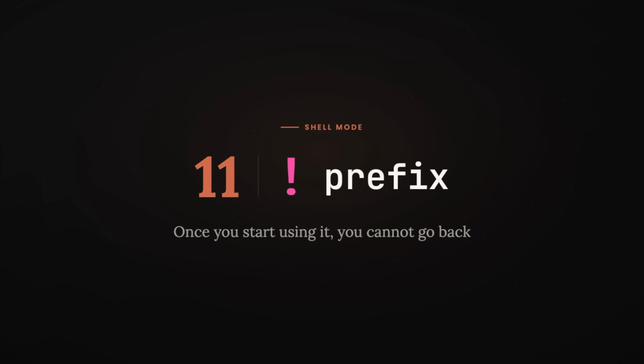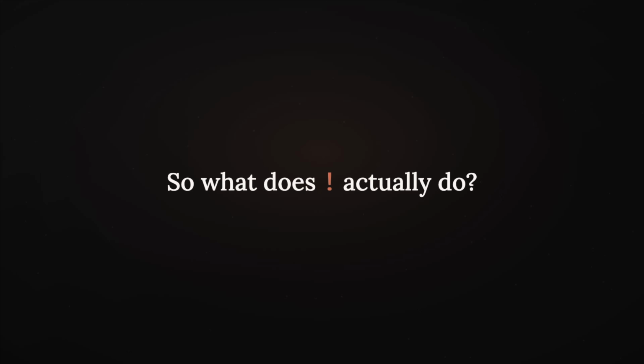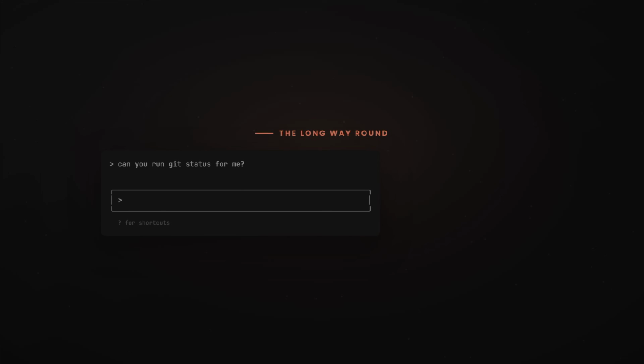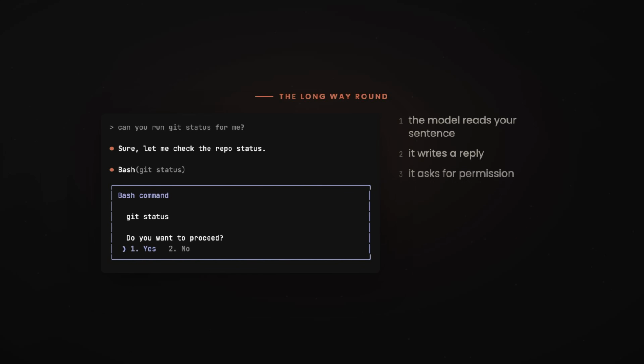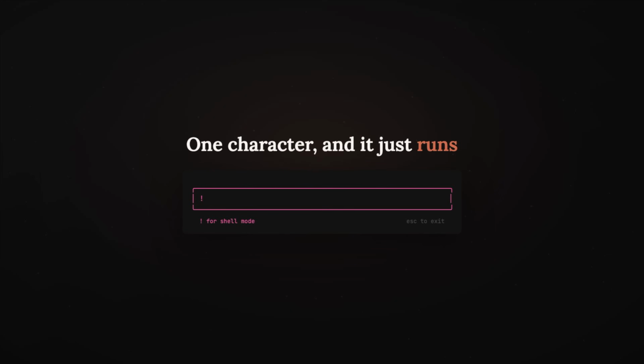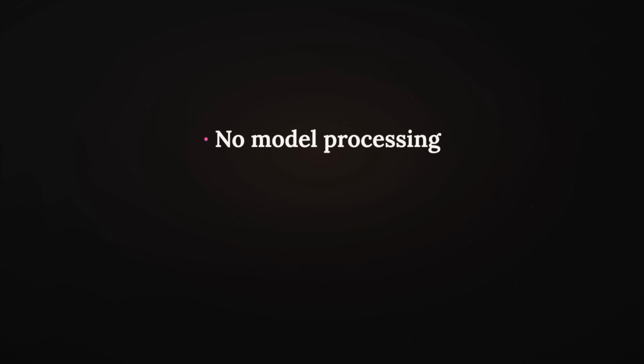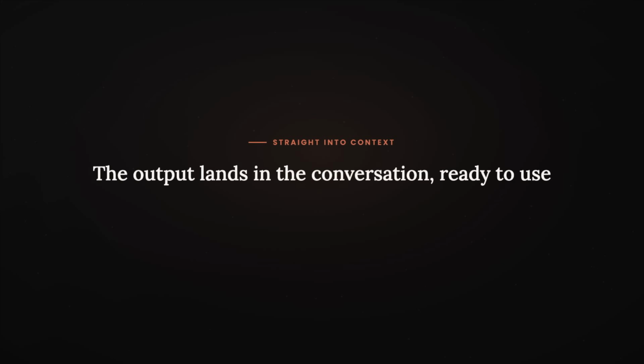Number 11 is the ! prefix, and this is one of those features where once you start using it, you cannot actually go back. So what does the ! do when you use it as a prefix? Normally if you want Claude to run a command for you, you type something like, can you run git status for me? And Claude will process that, generate a response, ask for permissions, and then run it. With the ! prefix, you just type !git status, and this executes immediately. You don't have any model processing, you don't have any delay, you don't have any wasted tokens. The output gets injected straight into the context.